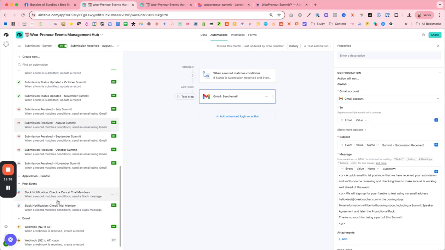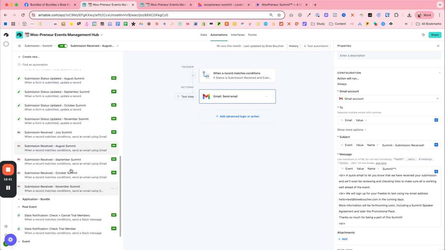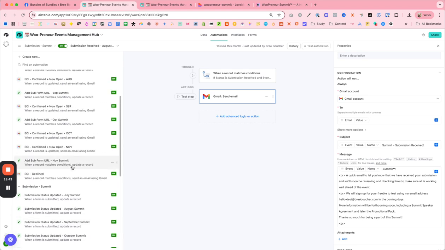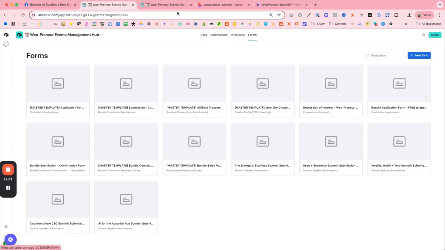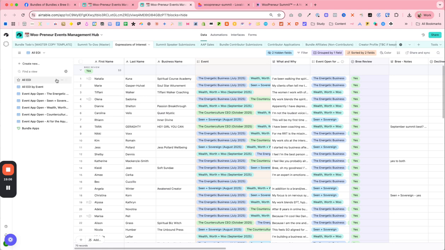There's more things we can do. We can send things through Slack. We can do all sorts of stuff, but this is probably the more simplified version. The main thing is we need to confirm that the submission's been received, confirm that the expression of interest has been received, and confirm that they have next steps, like the things that they need to actually do now. So all of that happens because of forms and the data going to certain views or certain statuses being changed.